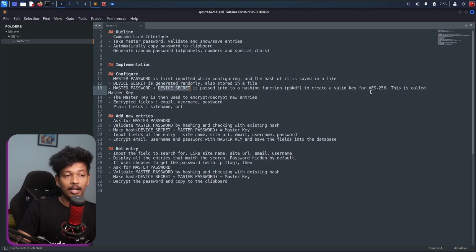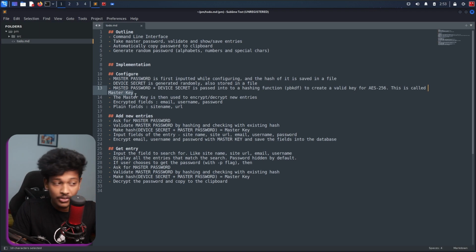And the algorithm we are going to use to actually encrypt the password with the generated key is AES 256. So in order to do this, we obviously need a key which is 256 bits or 32 bytes in size. So we are going to generate a key of 32 bytes using the PBKDF function. And then this generated key is basically called the master key. This is just for our reference. You don't have to call it master key. You can call it whatever you want.